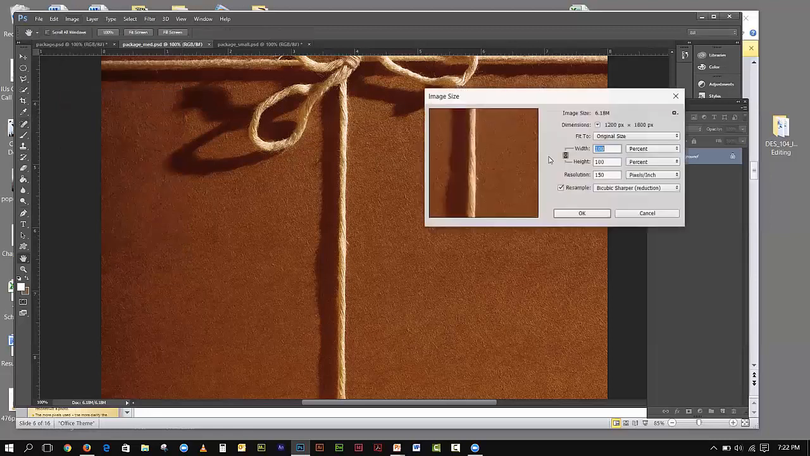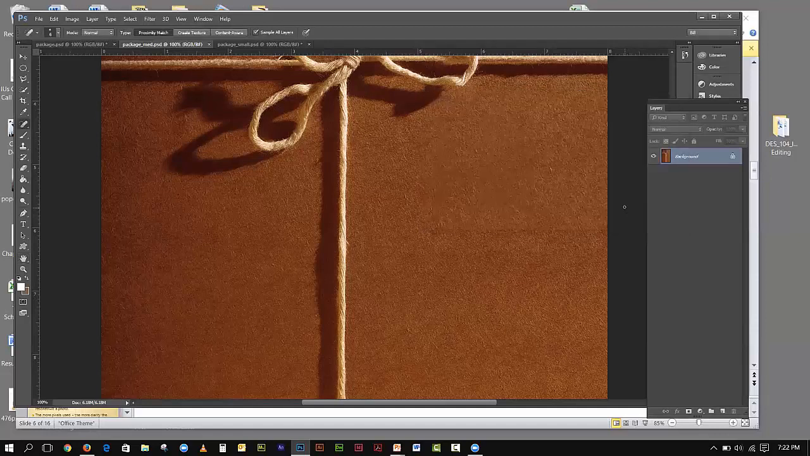Image size. It's exactly what we have over here: 1200 by 1800 by 150%. So that's essentially how I did this. Now the problem here is once I do this to this image right here, I am kind of stuck.